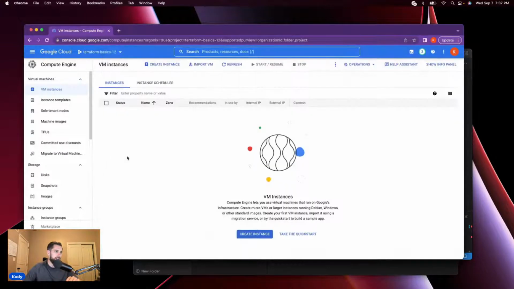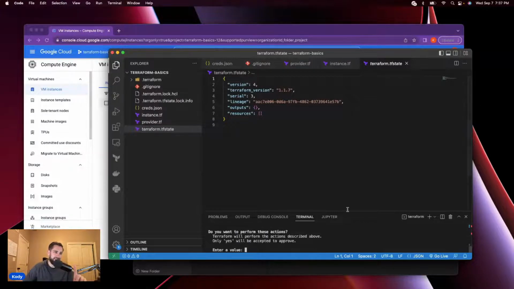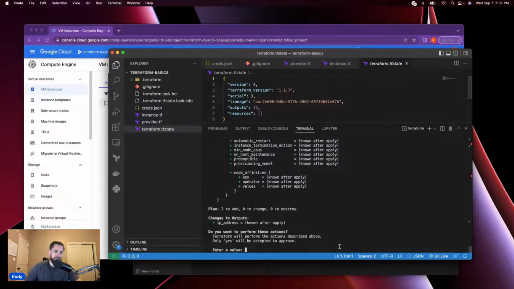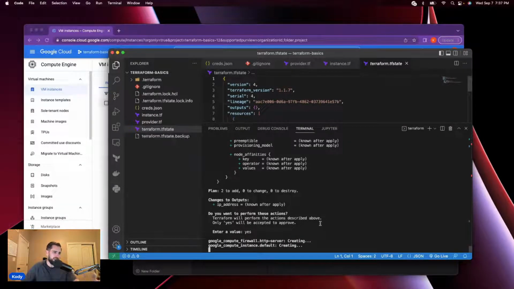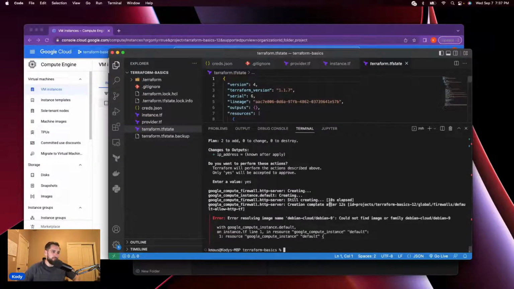All right, so now we have our Compute Engine API up and running. So we should be able to run terraform apply again and give it a yes, and it should work now, unless I have more errors, which is possible. So yeah, you can see it's creating our firewall and it's creating our instance. Hopefully it won't error out and give me more problems. Of course it does. Could not find image or image family, debian-cloud Debian 9.